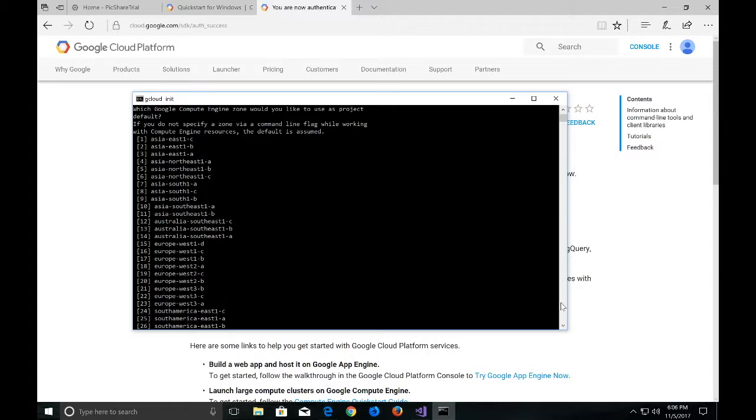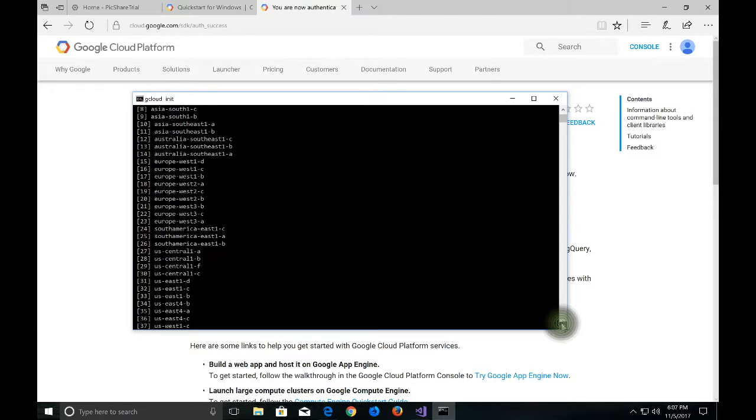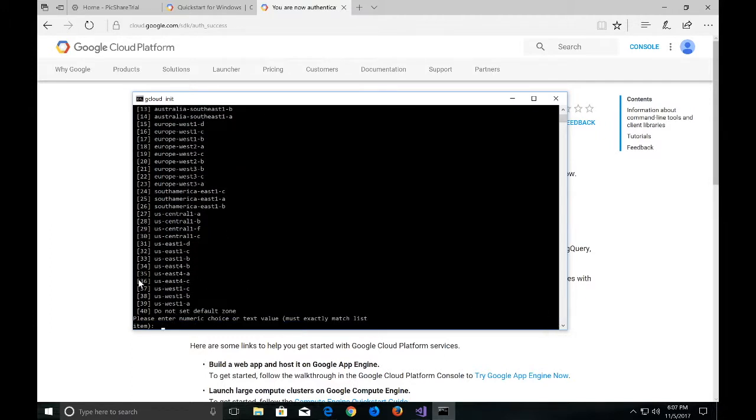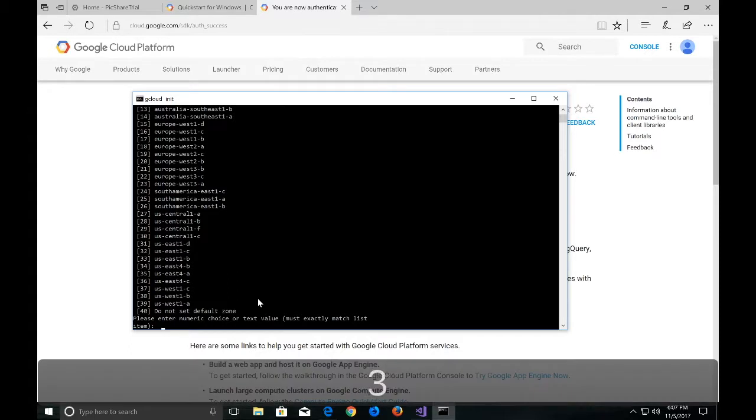Because I'm in California, I'm going to choose one of the ones on US West. So towards the bottom, you can see there's a few options here. US West 1, C, B, and A are my different zones. I'm going to go ahead and choose US West 1, C. Wouldn't really matter which one I picked here, but you want to pick whatever's going to be closest to you or wherever you want to run your projects.